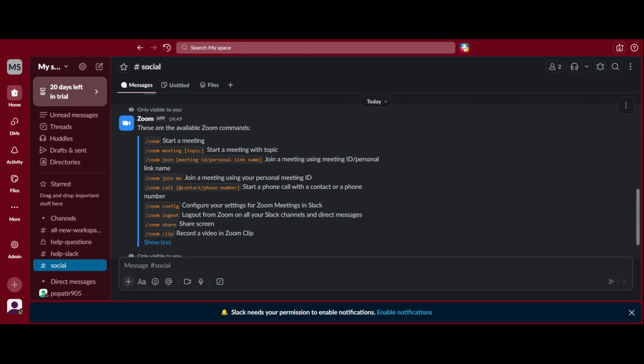First, make sure you already have Zoom integrated with your Slack workspace. Most teams already have this set up, but if you don't, an admin can easily add the Zoom app from the Slack app directory. Once that's done, open Slack on your desktop or in your browser and navigate to the channel where you want to start the Zoom call. This could be a team channel, a project channel, or even a direct message.